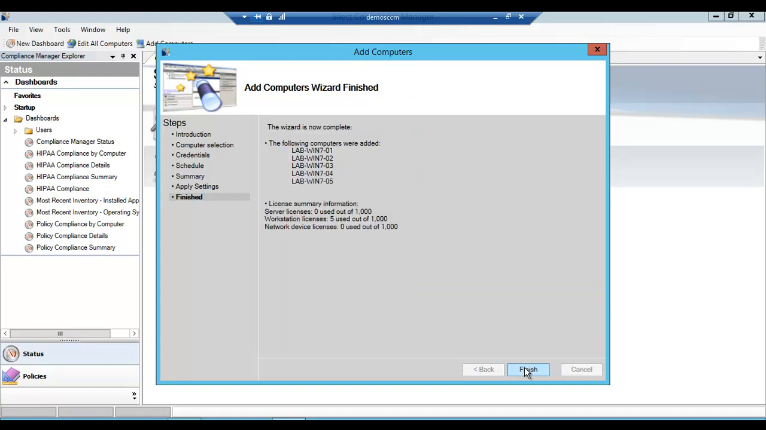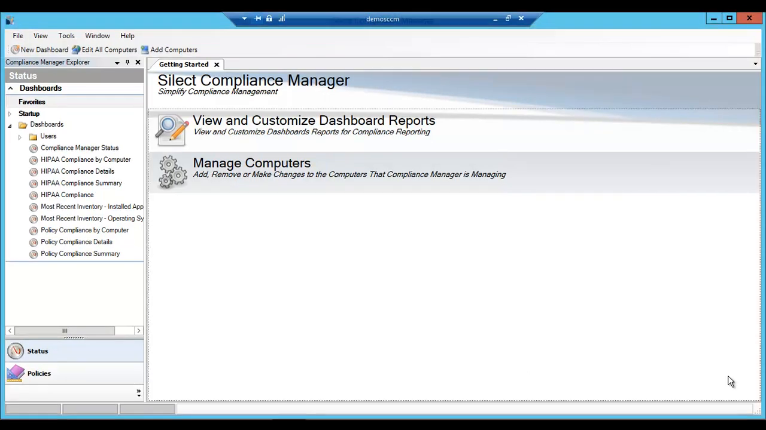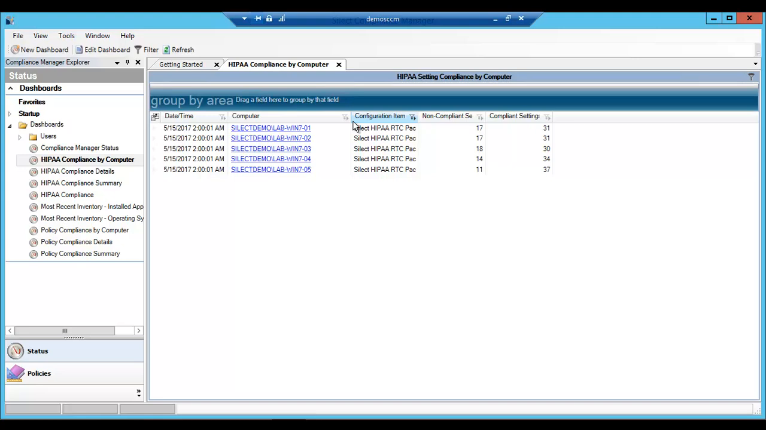And we're done. Compliance Manager is now set up and is beginning to assess the compliance state of endpoints within my organization. When Compliance Manager has completed the collection of information from within my environment, I can begin to see that information through the dashboards that are included with the product. For example, we have 4 different HIPAA compliance dashboards. Let's click on this first dashboard, which is going to show me the HIPAA compliance state of, in this case, the 5 different workstations that are being monitored.